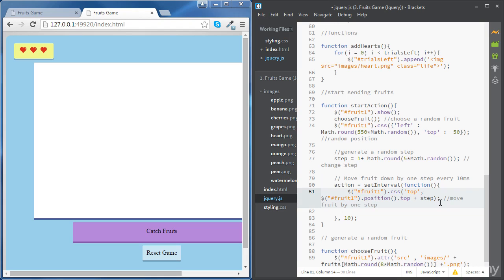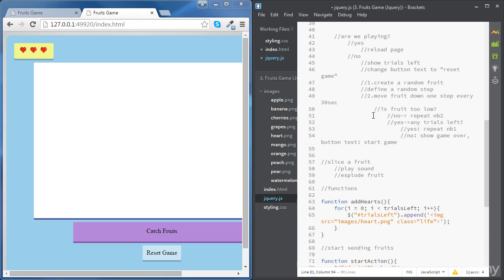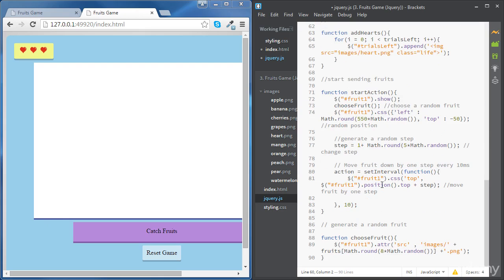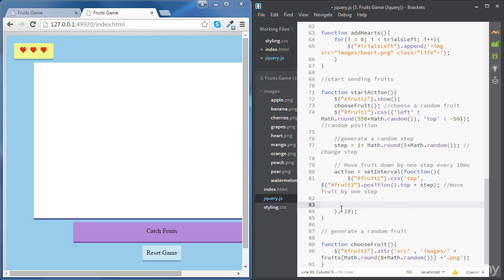Now let's go back to our code structure and see what comes next. So every time we move the fruit down, we are going to check if the fruit is too low. So the fruit is too low if the top position of our fruit is greater than the height of our fruits container. So now we are going to check if the fruit is too low.